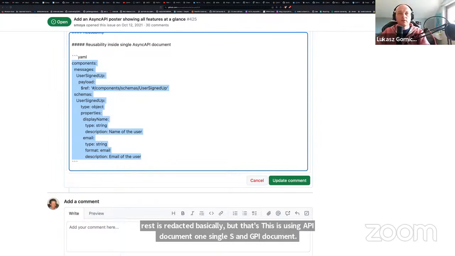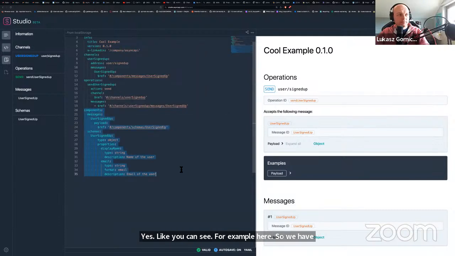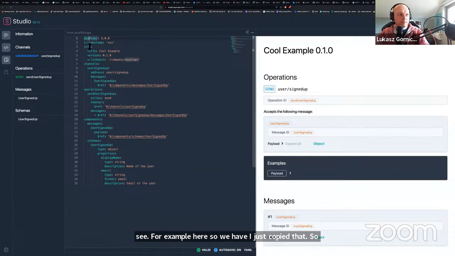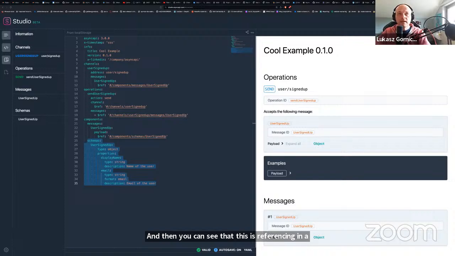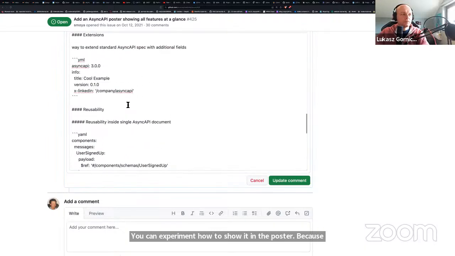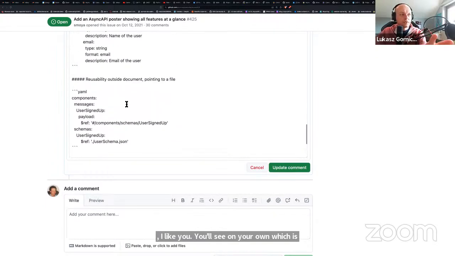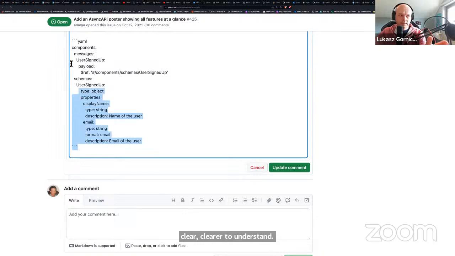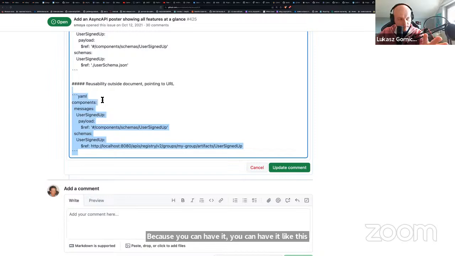Yes, like you can see, for example, here, I just copied that. So that's a full AsyncAPI document. And then you can see that this is referencing a schema that is inside the same document. You can experiment with how to show it in the poster, because you'll see on your own which is clearer to understand. You can have it like this, and then separately like this with some explanation, and then separately like this.